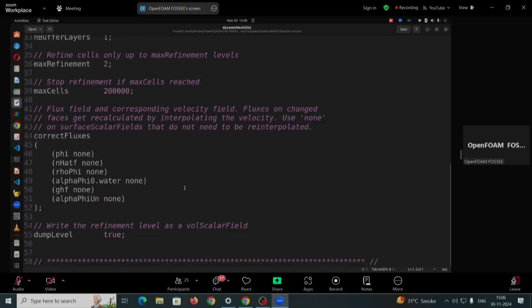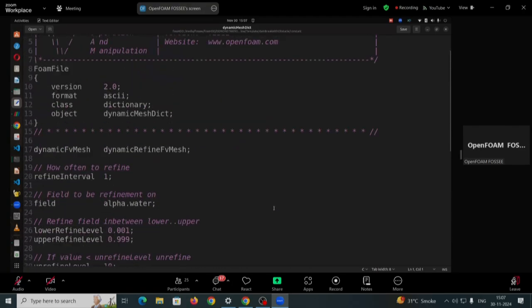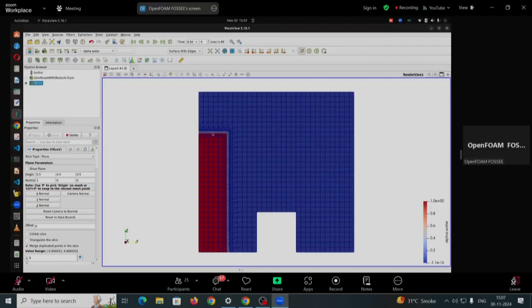Then correct fluxes are needed, because at the interface, when you're breaking the volume into another set, the fluxes are calculated for each of those cells. So they get recalculated for that mesh again. If you want that recalculation done, then you specify it. Otherwise, you can leave it as none. And if you want to write the refinement level, then this has to be true. So this is just the basic thing that needs to be added, and with this utility added, we will be able to resolve the interface.